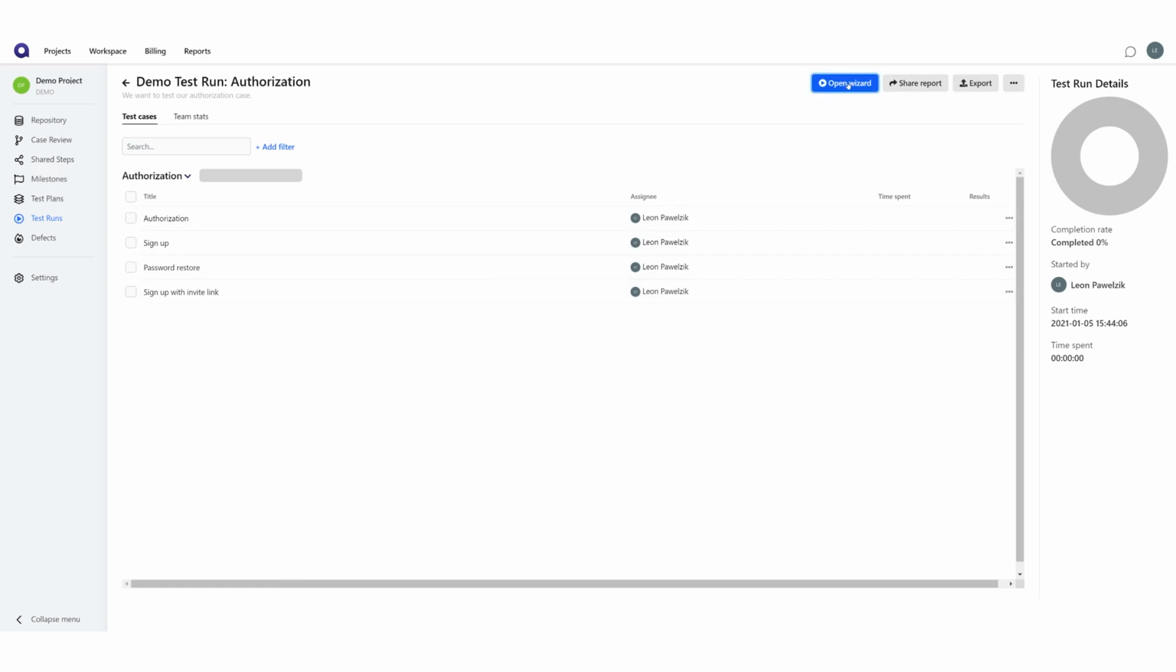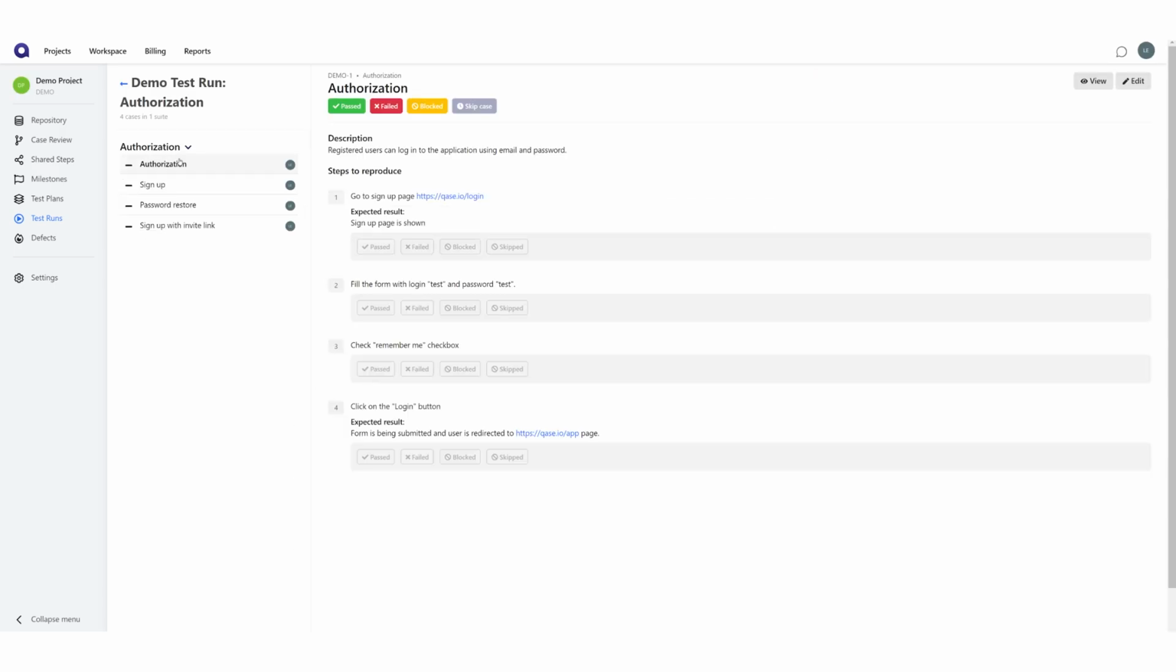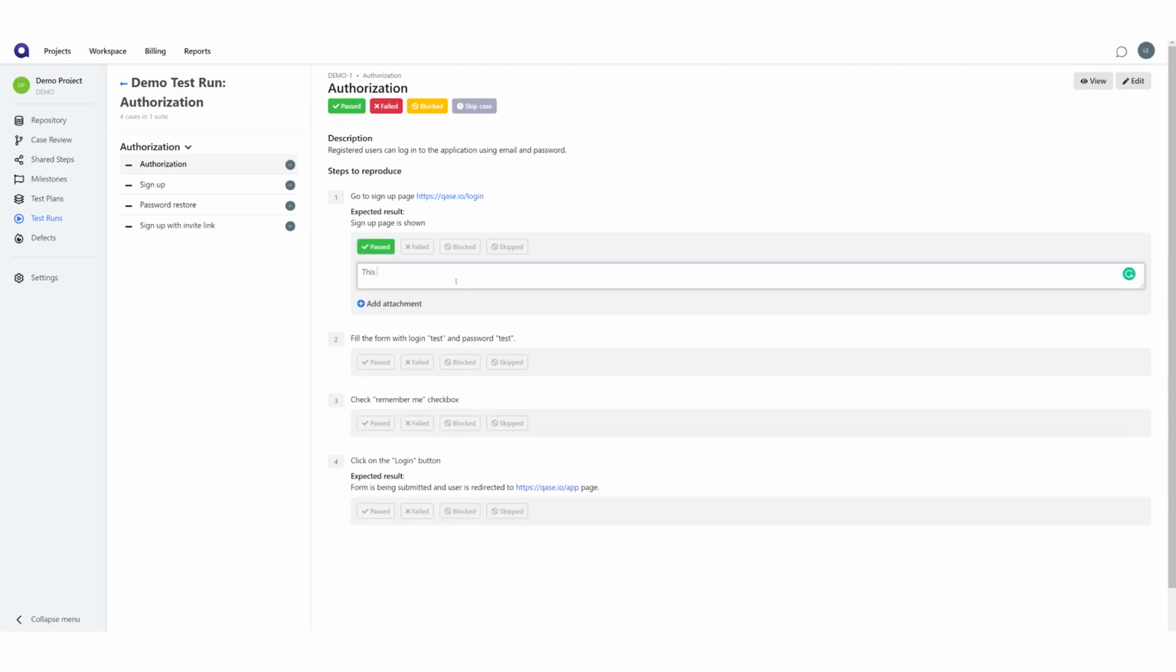Let's open the wizard for the ease of use. So if we would be part of the QA team in our software company, we would try to reproduce every step which is listed here and assign passed, failed, blocked, or skipped case. So go to sign up page, case login, expected result, sign up page is shown. That one passed. This page was shown.